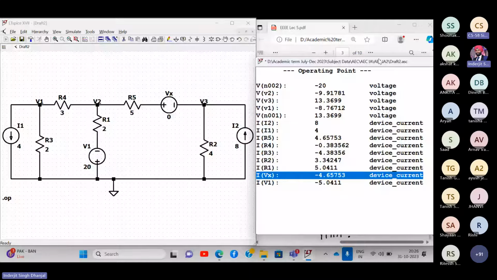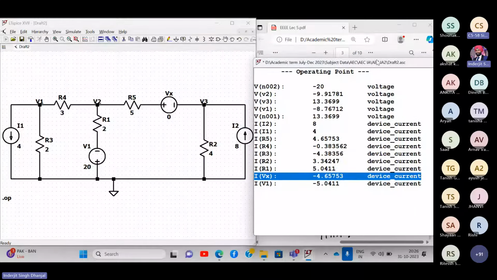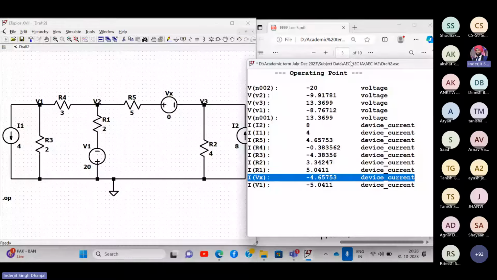Do you have any query to ask? Yes, in which direction do we have to connect the Vx? Okay, so the current flows from left to right, let's say. Current flows from positive to negative, so you can connect it this way. If I have connected it opposite, then the current would have flowed from negative to positive. Are you understanding now? Yes, sir.